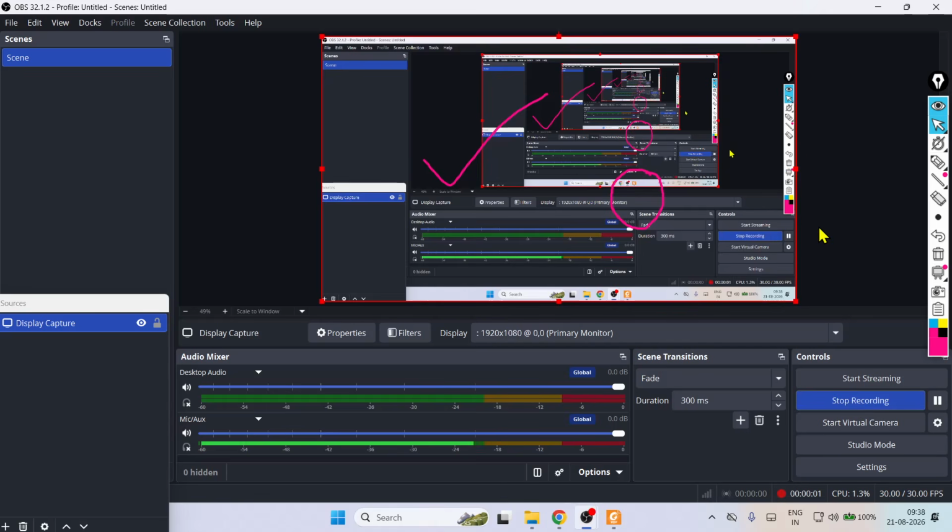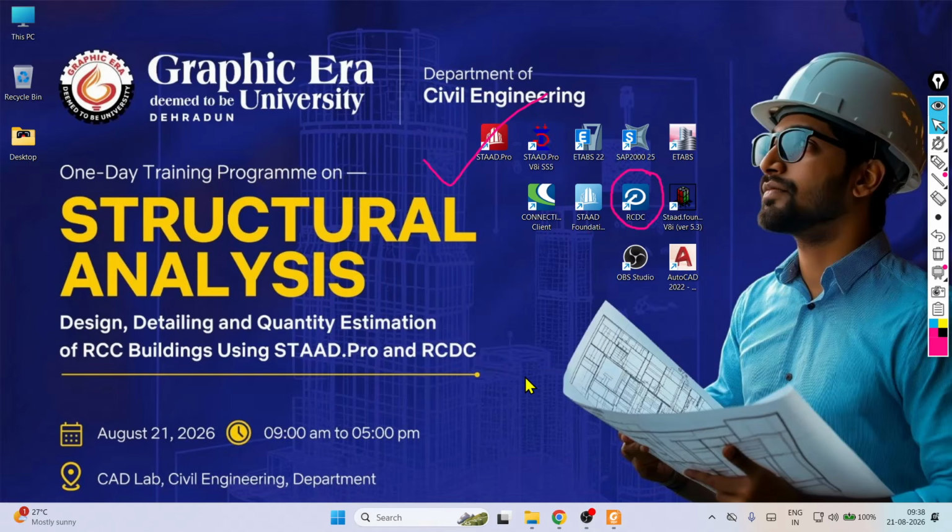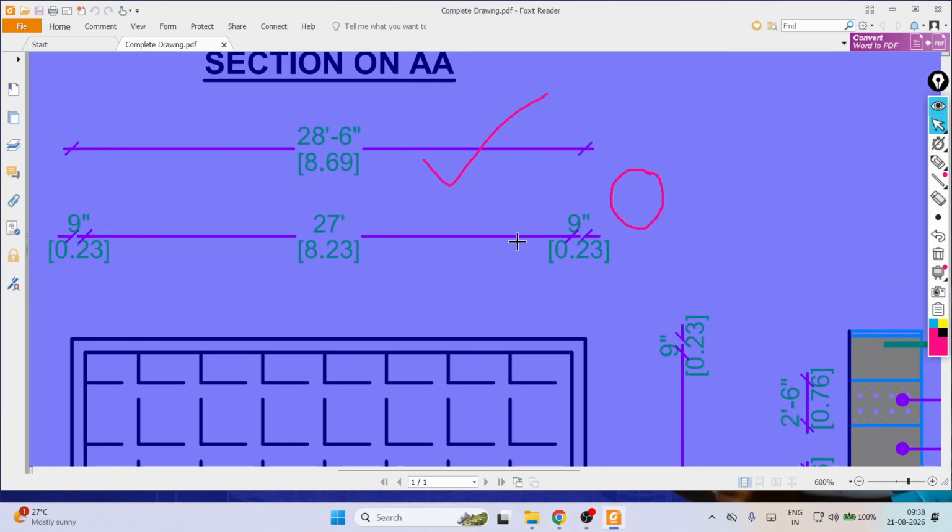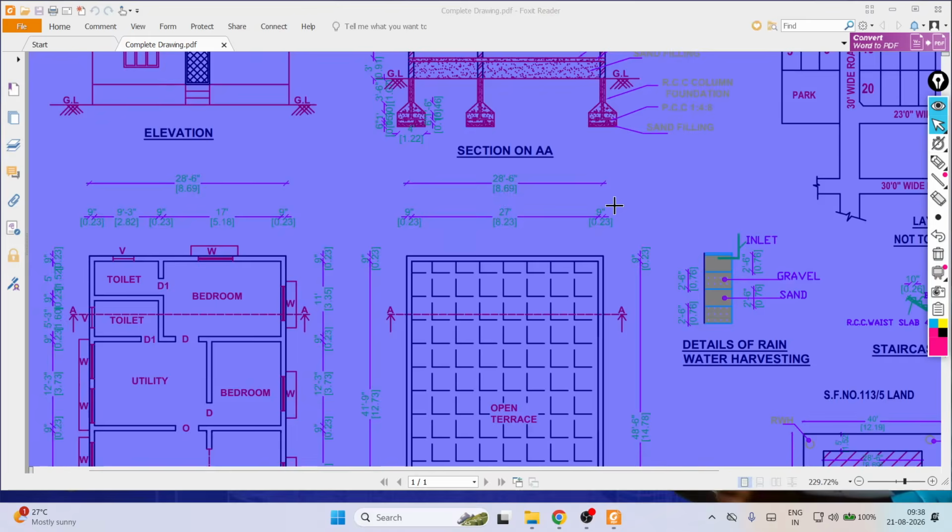Recording, and then minimize this, and also you can see here.